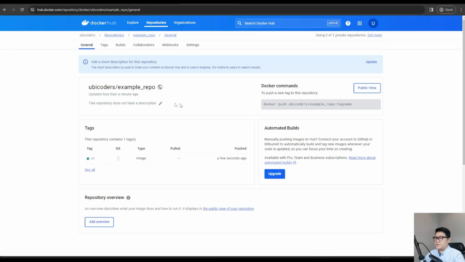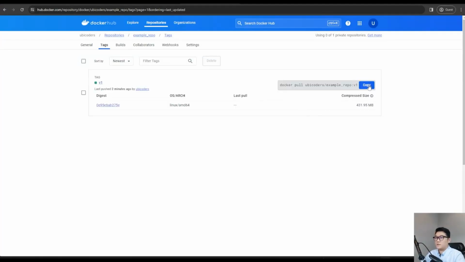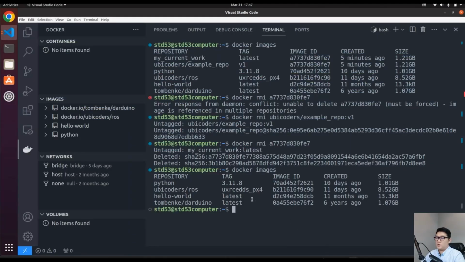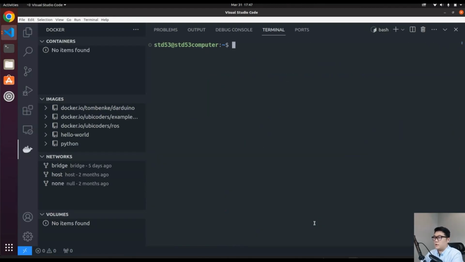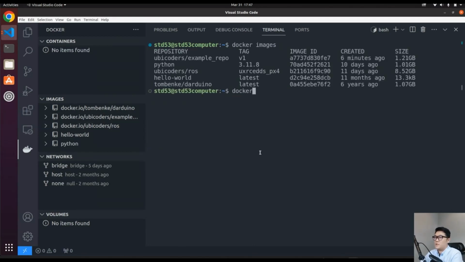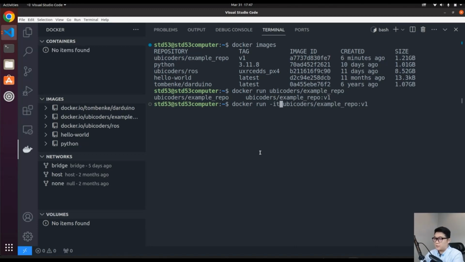However, it resides in my cloud. If I go to tags, I can just copy the docker pull command for that image. I'll just pull that image again, clear that, and I'll do docker images, docker run ubiquitous example repo and v1. And then I'll pass an argument like -it so I can attach the terminal.